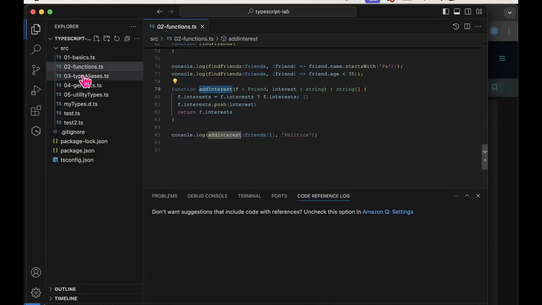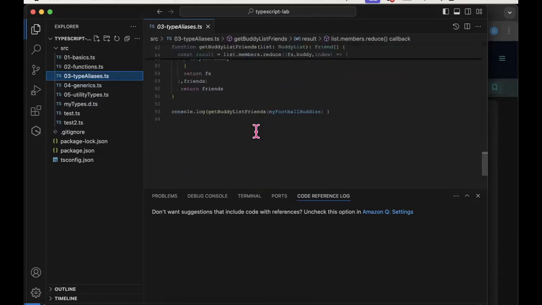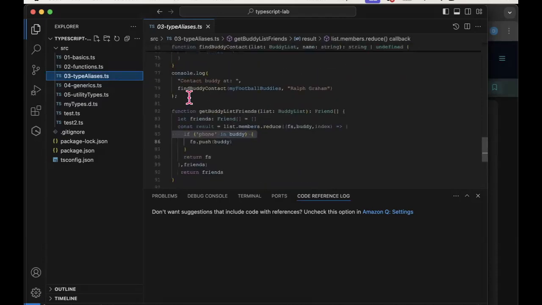So that's that. I then looked at the type aliases, because there was a function called, what did I call it? Get buddy list friends. And the idea there was, if you remember, you were passed in a list of buddies, and a buddy was either a friend or a colleague. So you had to go through the list to find which of them are friends and put the friend objects into another list and then return that list.